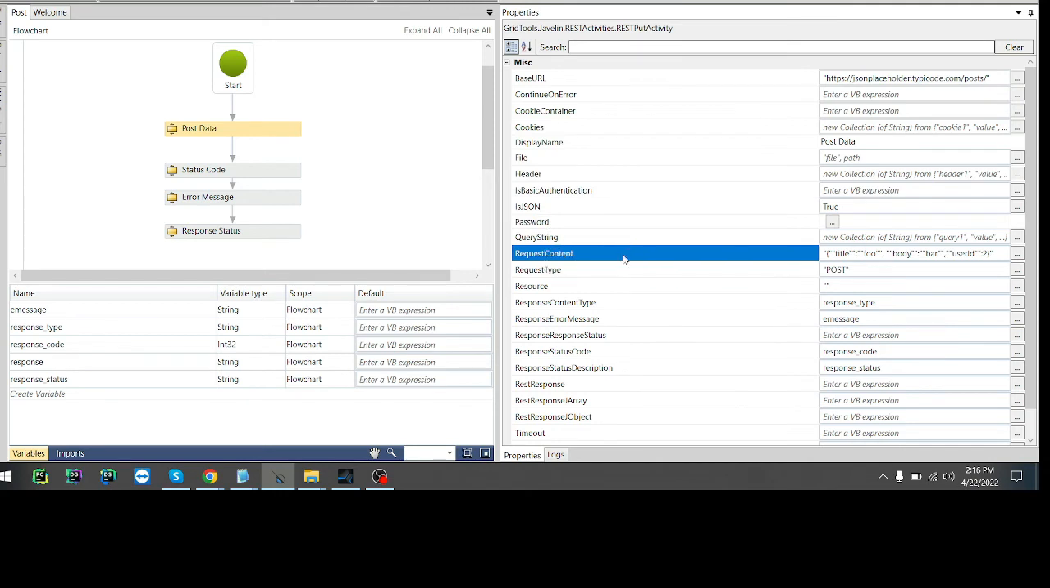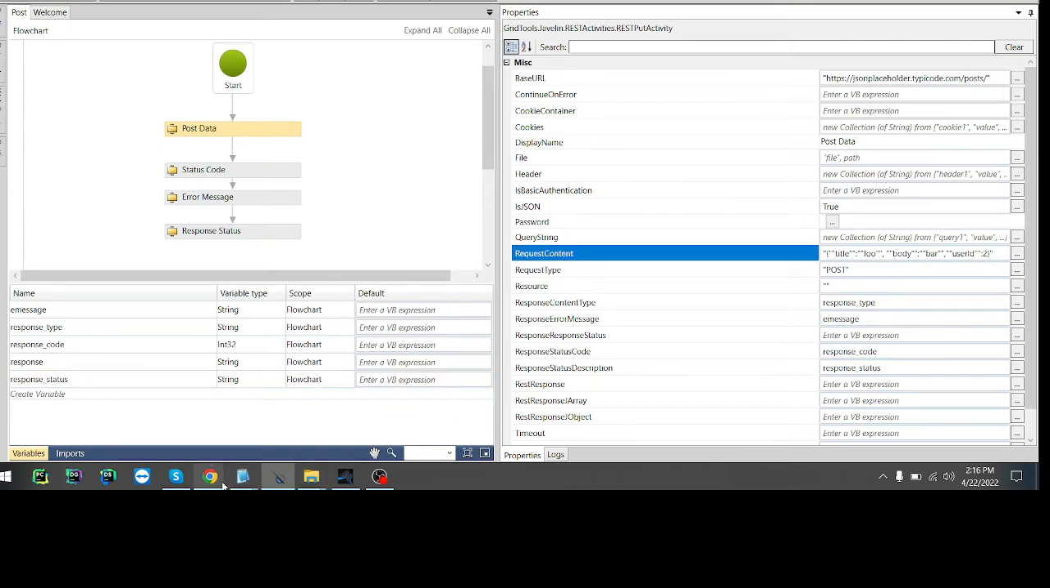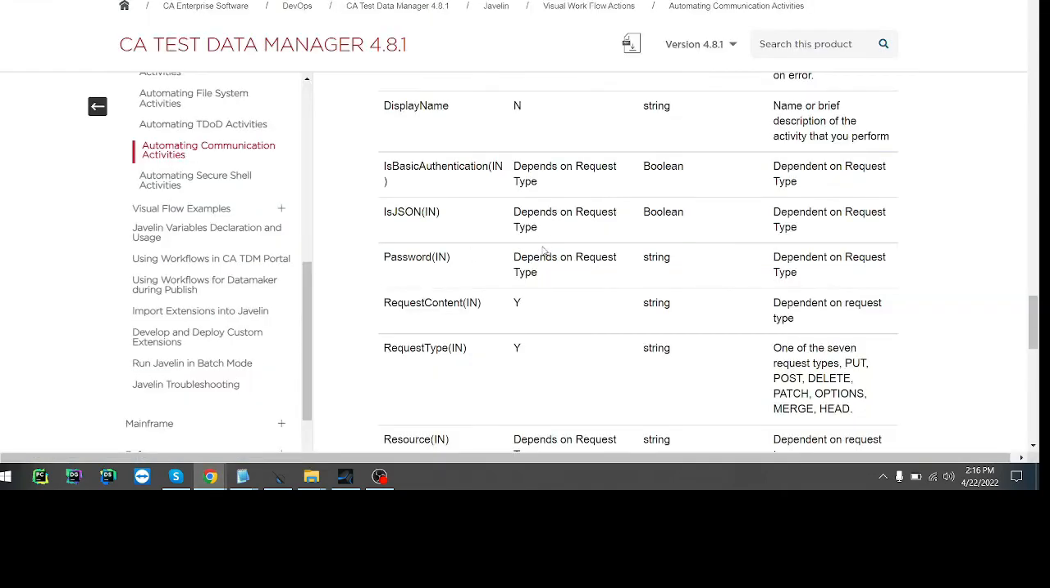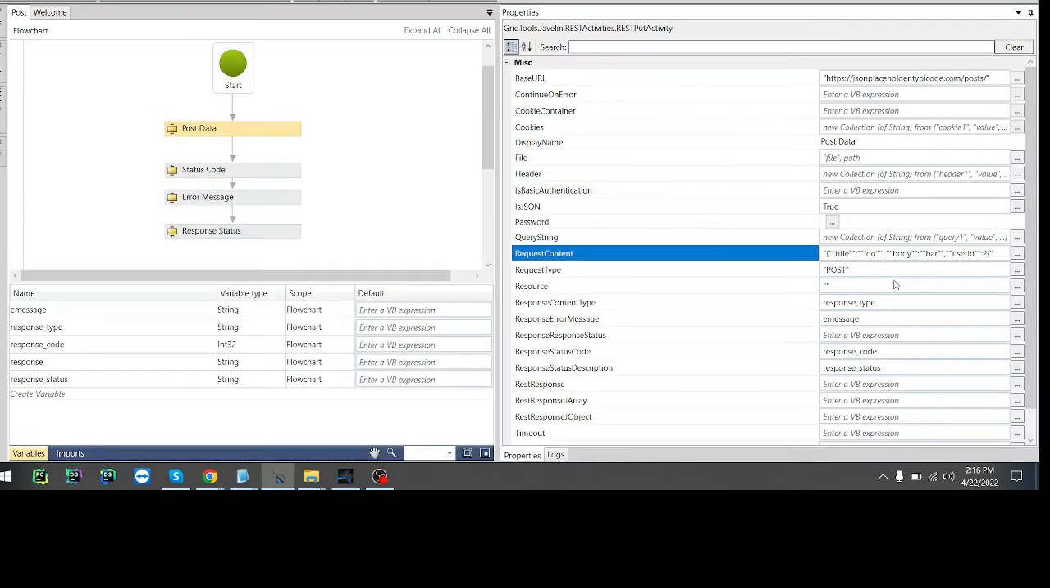But if you're doing a get, you could just move that to a get. Now the hardest thing to figure out was where to get the request content. I thought it would be in resource, because resource can't be blank. But no, it's in request content. So if I go back over here and look, request content, it's mandatory, yes. It's a string, but the information is dependent on request type. Okay, so does that mean a patch is going to look different than a post? And if so, what does it look like? But anyway, that's how I finally, just playing around, found it.